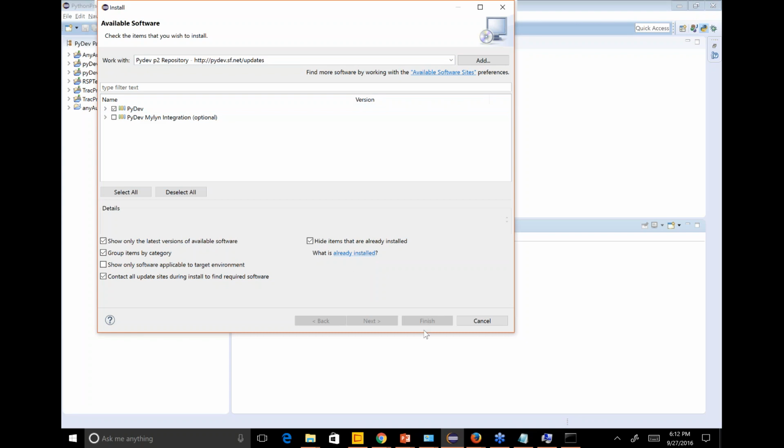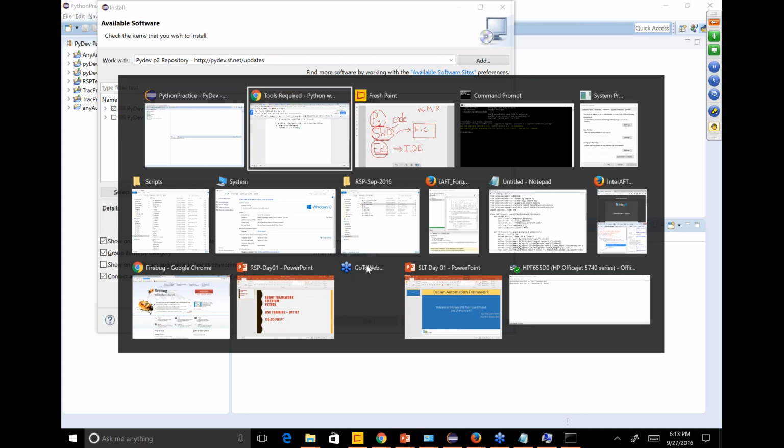But for me, it is already installed, so it doesn't show necessarily anything to be done. This is already showing me what I've already installed, so I don't need to do anything. But for you, once you say finish, it will start installing. These are the only things that are required.